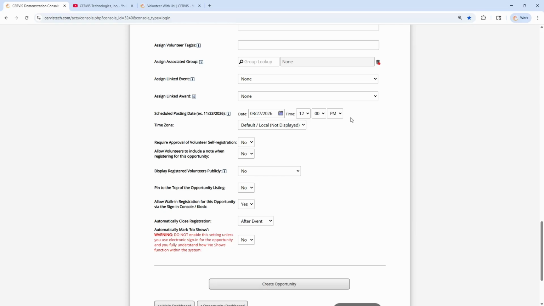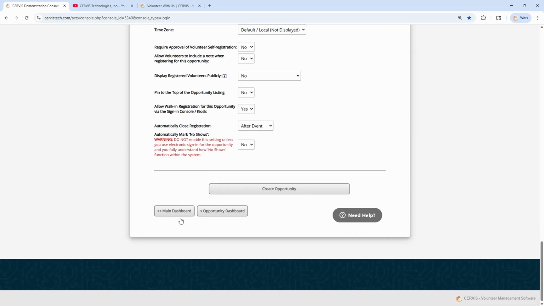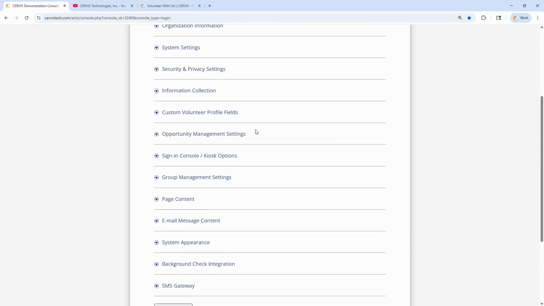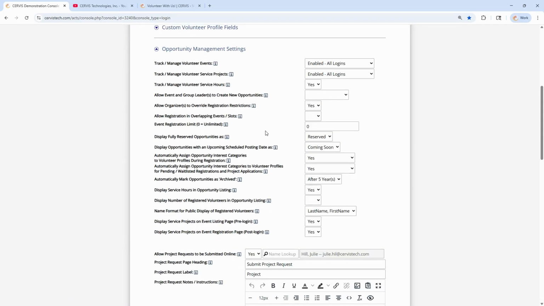So just actually to show you where that setting is, we can step away from creating an event here real quick. Under System Management, if you go into Edit System Configuration, there's a section called Opportunity Management Settings. And in here, you can display opportunities with an upcoming scheduled posting date as, again, either coming soon or hidden.